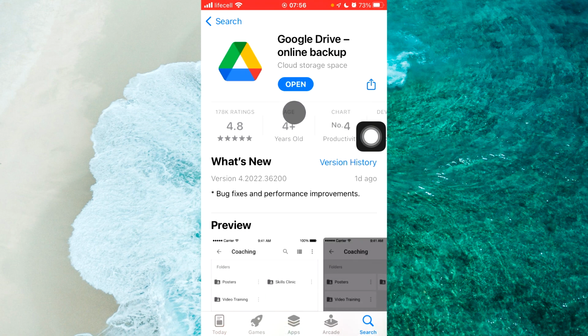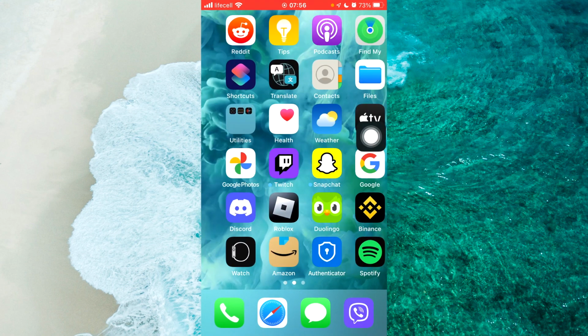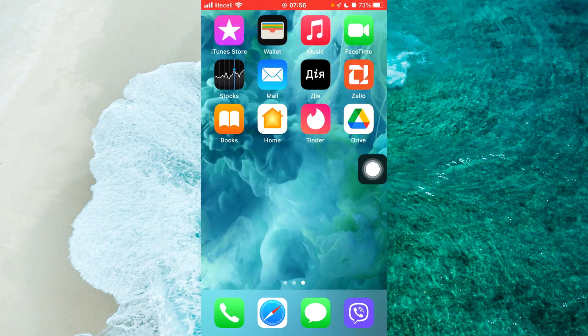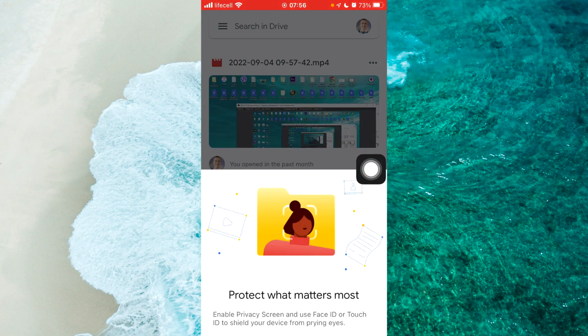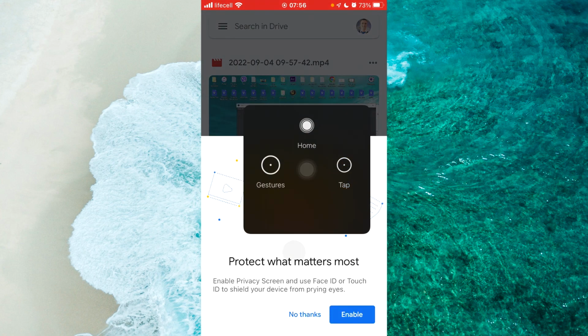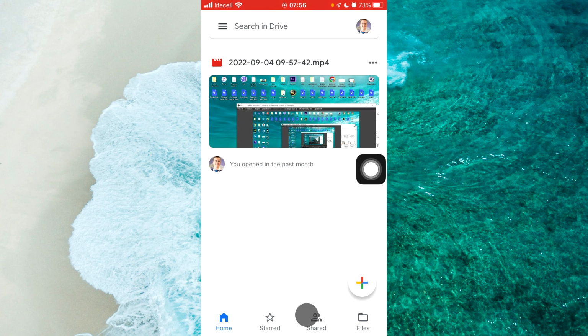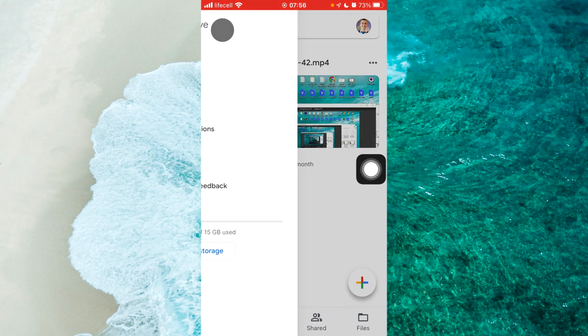When you download this app, just open it. You can tap here when you complete the download, or you can find Drive on your home screen. So basically open up the Drive app. Now we should log into our Google account. Then when you log in, tap on the three lines at the top left corner of the screen.